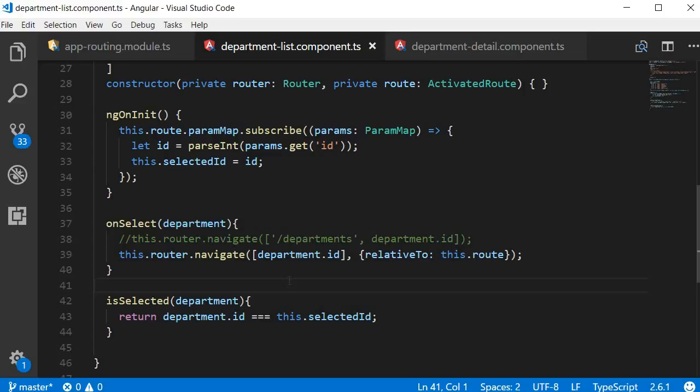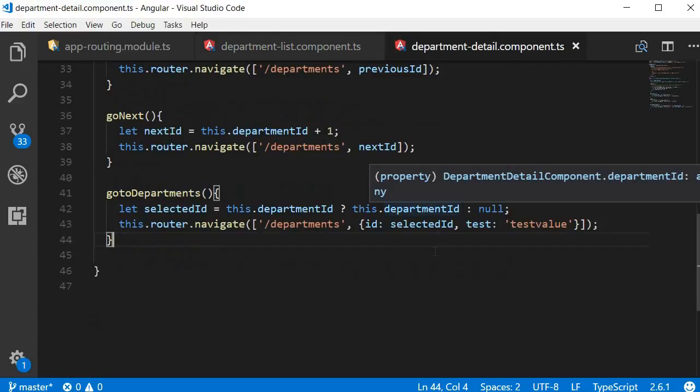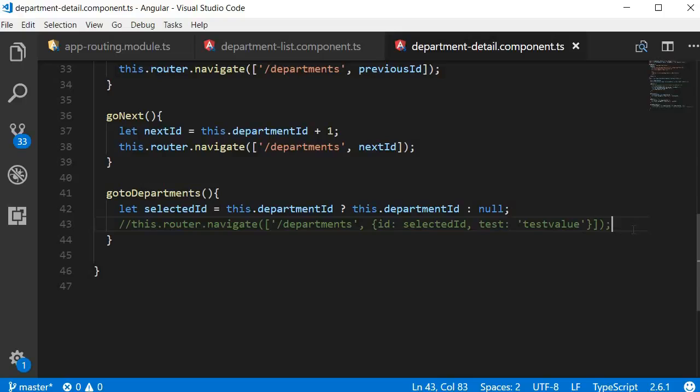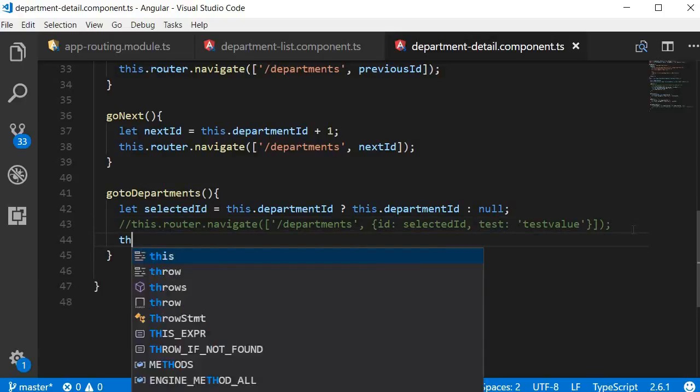So if you are in the department list component, the URL would be /department-list. And to that, we just add the department ID and then navigate to that particular URL. Let's do the same in department detail component as well. I'm going to comment this out and then add the code for relative navigation.